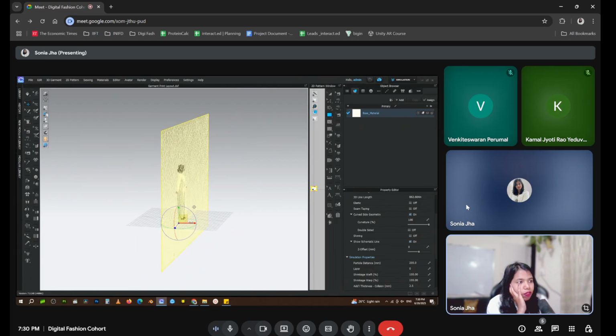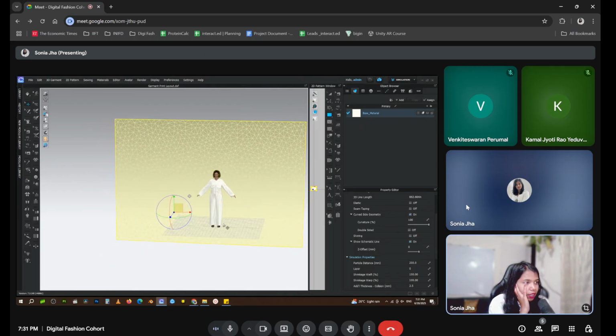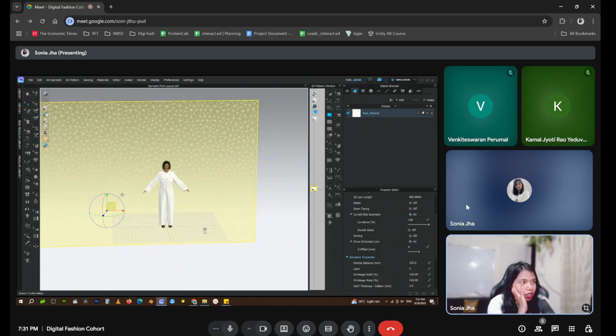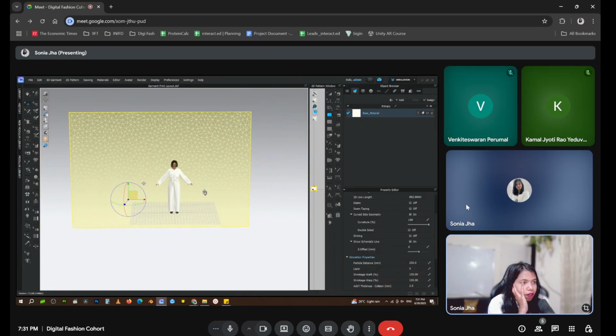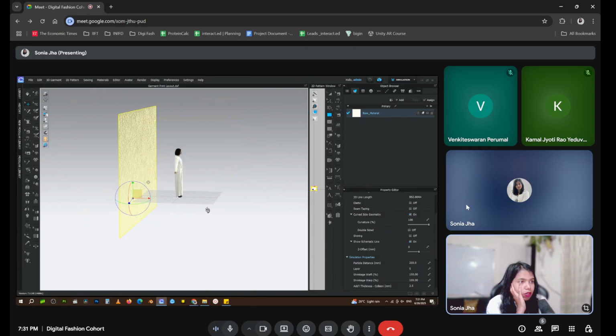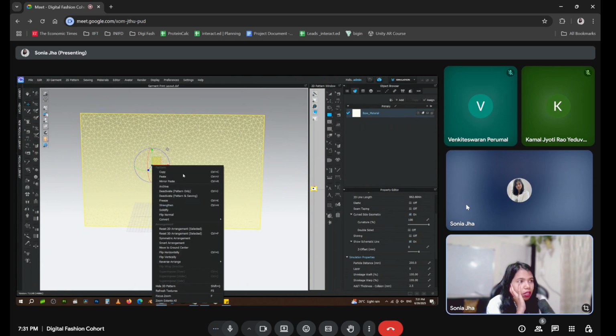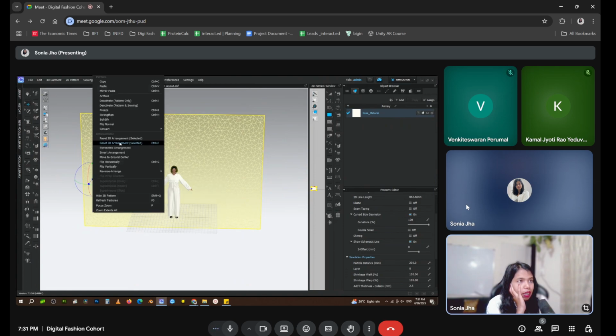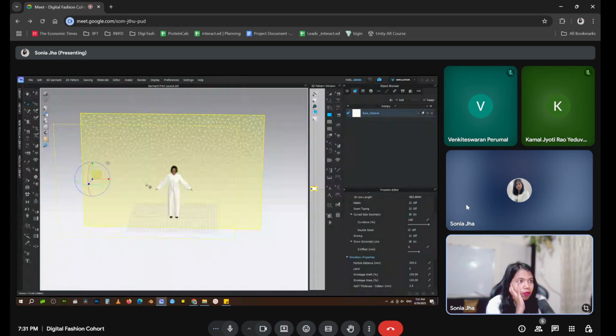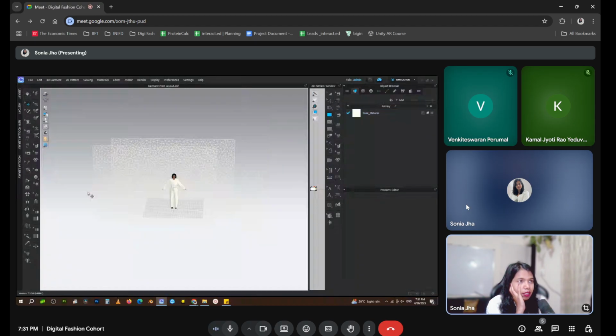I will move it behind her as a screen. Okay, we are building a scene. Once I'm okay with the placement, it's right now behind her like this, I will copy and paste. Yeah, this is the second one.